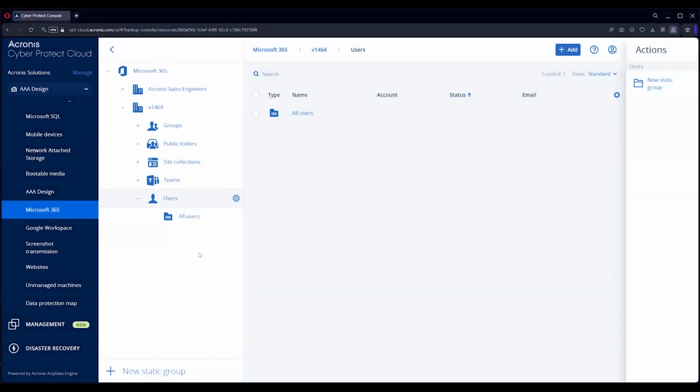Good afternoon. Today's demonstration is going to be group protection in 365. And there's two types. There's a static group creation as well as a dynamic group with Azure. First, we're going to show you how this works on every one of these, from groups, public folders, site collections, and even down here on email.